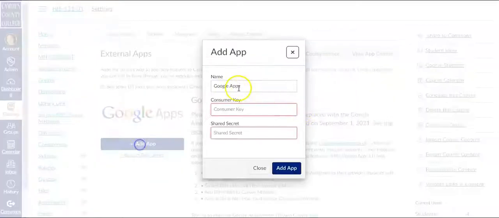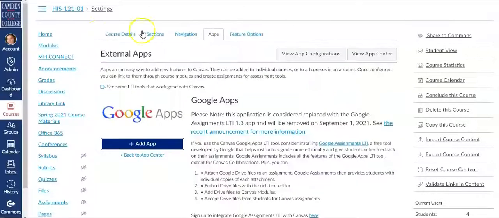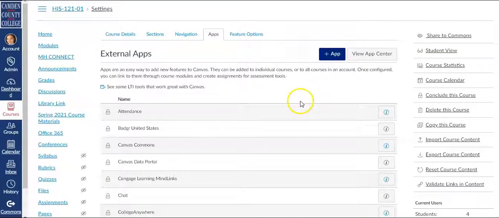For example, Google Apps will also ask for a consumer key and secret, but this is actually not a paid app. You could do a Google search and search for consumer key and shared secret for Google, and it will find the page for you where you can generate a consumer key and secret and link your Google Drive to your course. So as you can see, there are lots of different apps that you could choose from, and then there are also a lot of different ways that the apps are installed and configured.